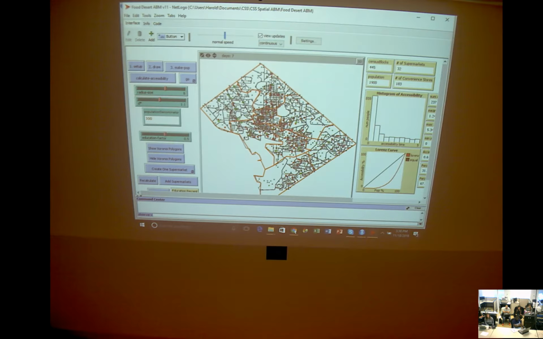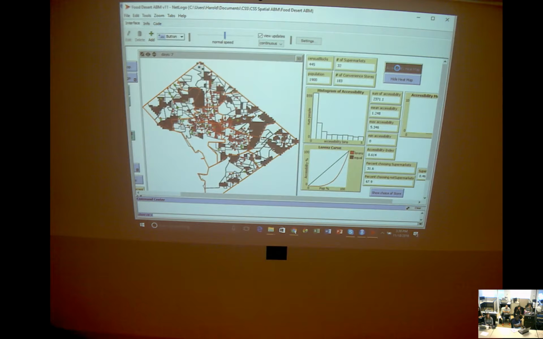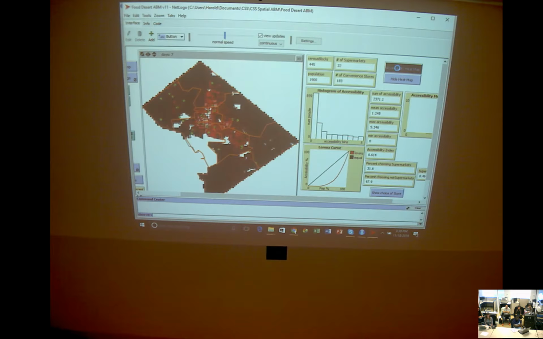And so I wanted to ask the question, can this measure of accessibility calculated from this model, and I'll show the accessibility heat map overlaid on here, can this be used to understand the differences in health outcomes across the DC area? So can accessibility to quality healthy food have any statistically significant impact on the health that is seen across all the different wards in DC?